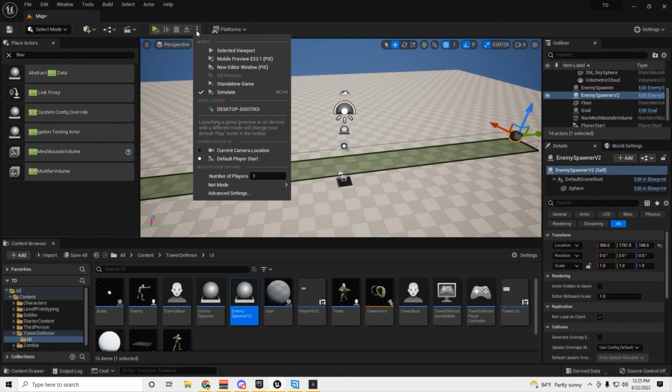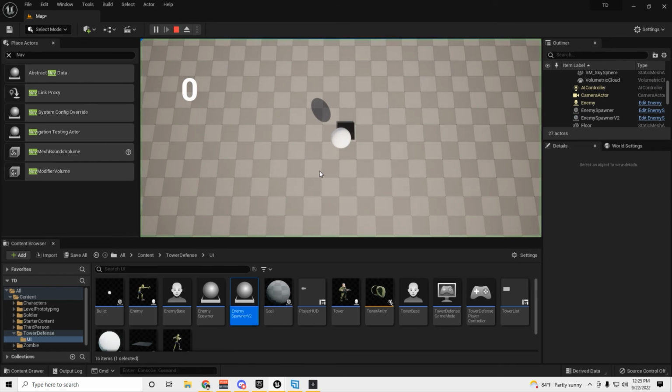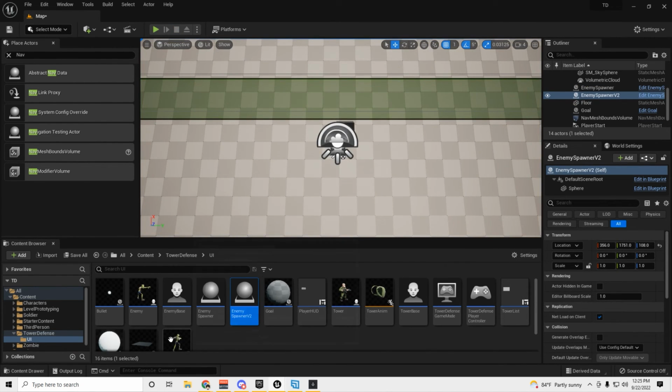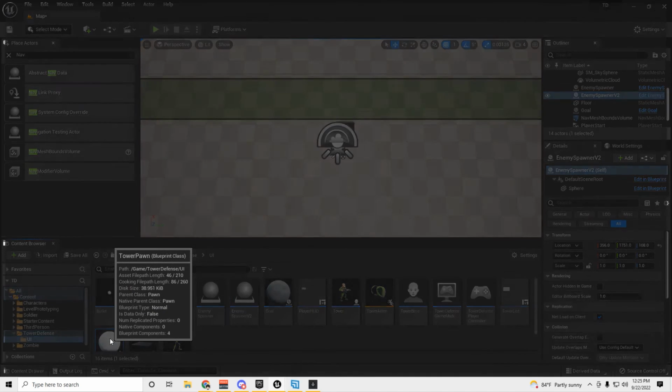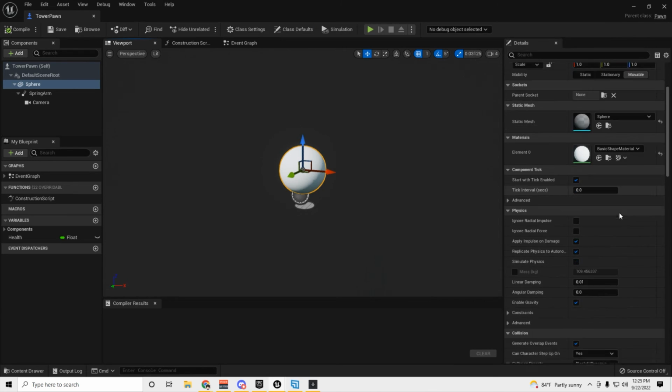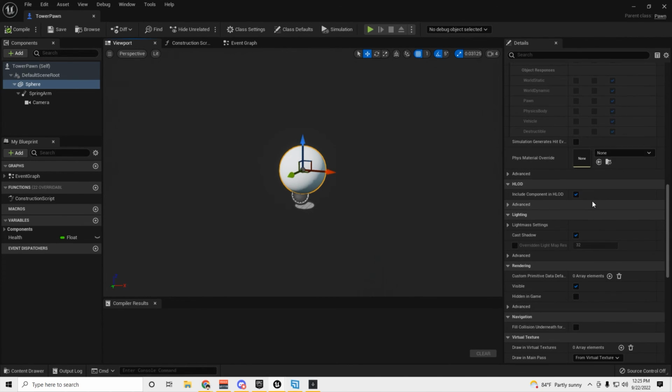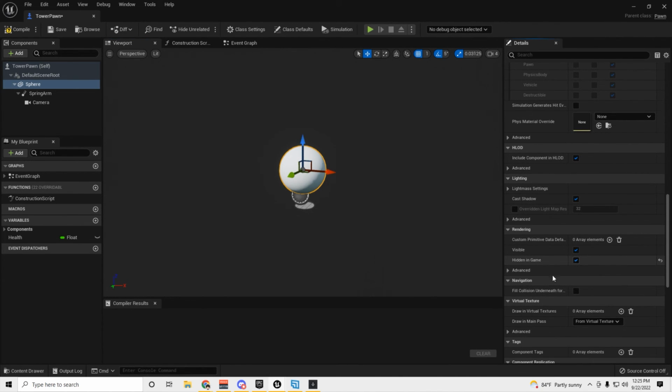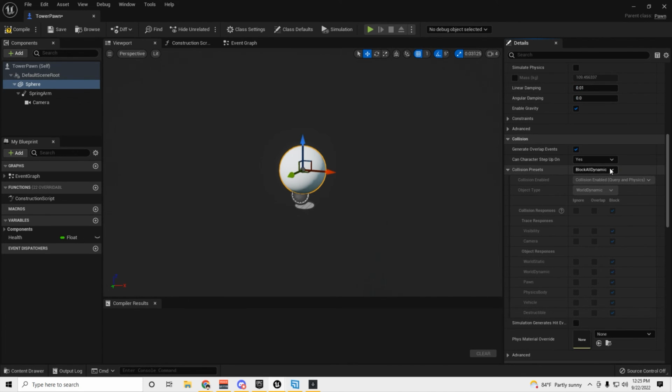Now we're gonna hit select from viewport. Oh, hold on. Forgot to do that. Let's go to pawn, player pawn, viewport, grab this little ball. We're gonna hide that in game so we don't see it. And also we're gonna custom this. It'll block everything but pawn.